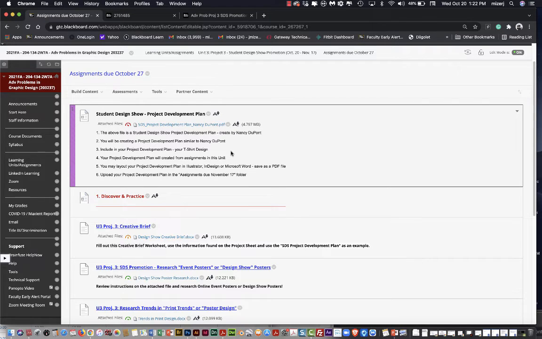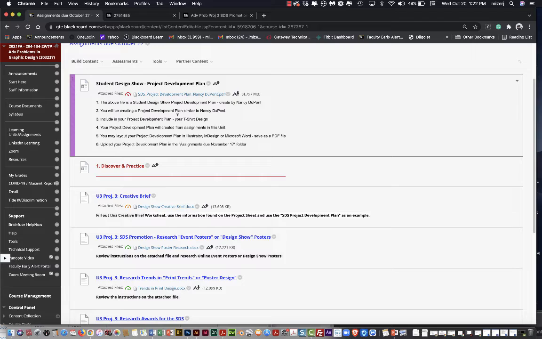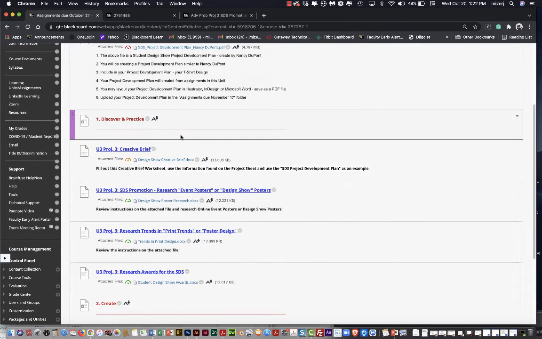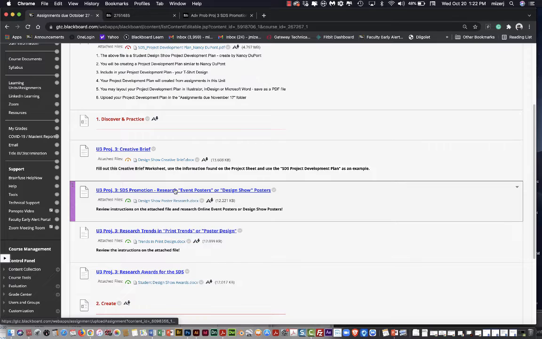I think for the most part, mine's pretty much the same as this. There's a few differences. All right, so you're filling out the design brief. We saw an example of that in the project development plan. It just overviews this project and some research. So you'll research event posters or design show posters. You may want to include college design show posters in your research. Then whatever you find when you do your Google search, you'll identify the posters that you think work well.